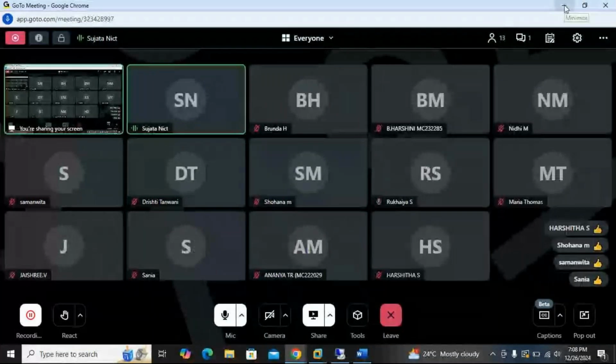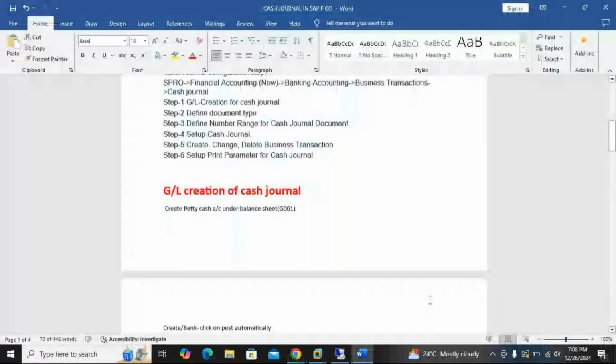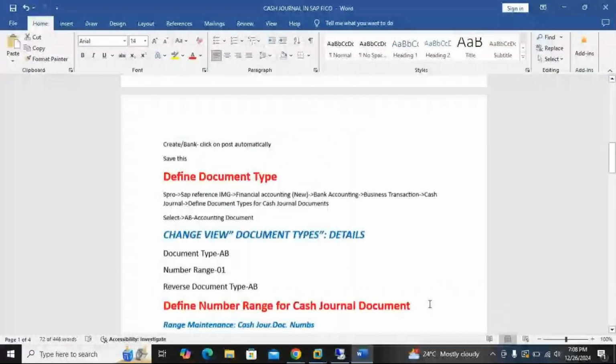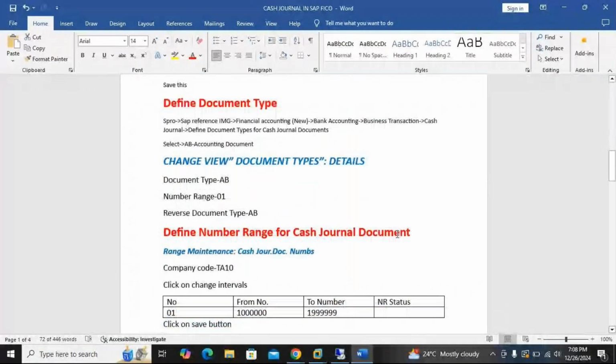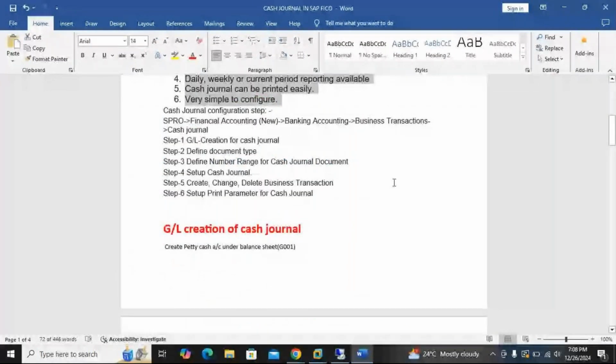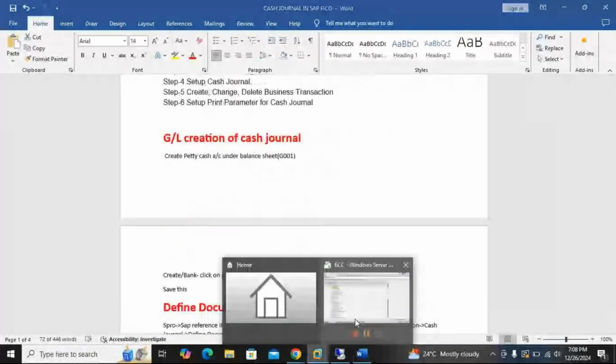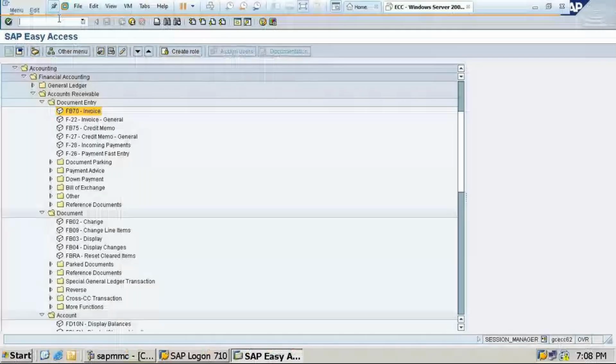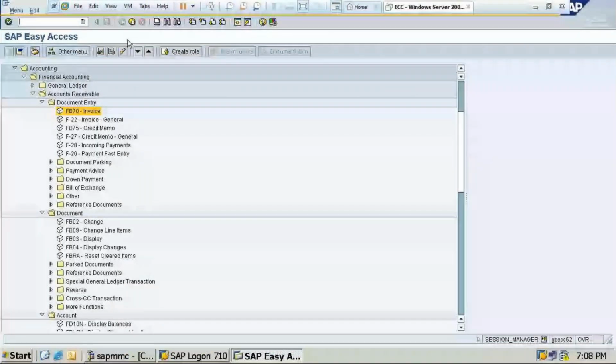Let's first start a little bit today. And you know what is a longer procedure? I'll start later. Create a petty cash account under the balance sheet. We have to go to FS00. You can make a note also.